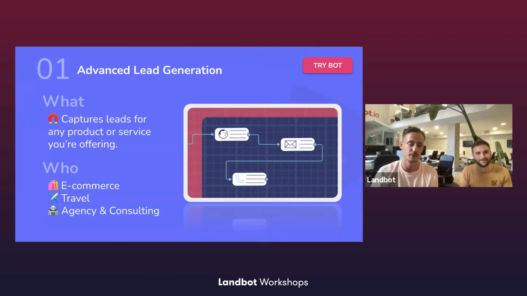a classic one, but yet super important, the advanced lead generation template. Landbot is capable of doing many things. We have customers doing anything from lead generation bots to wedding bots to birthday surveys to whatever. So gift cards, you name it. Yeah, everything. Absolutely. But lead generation is our thing.